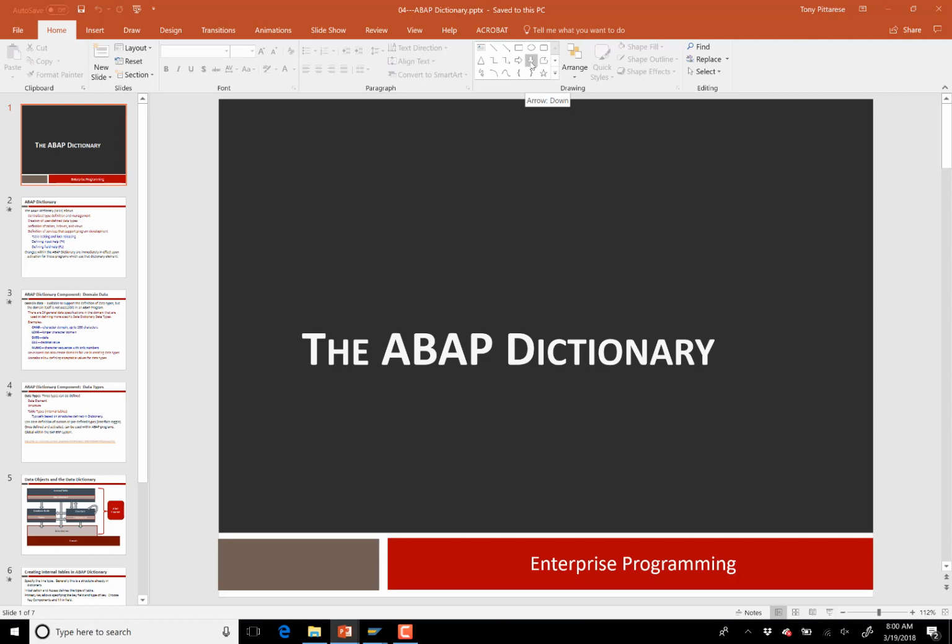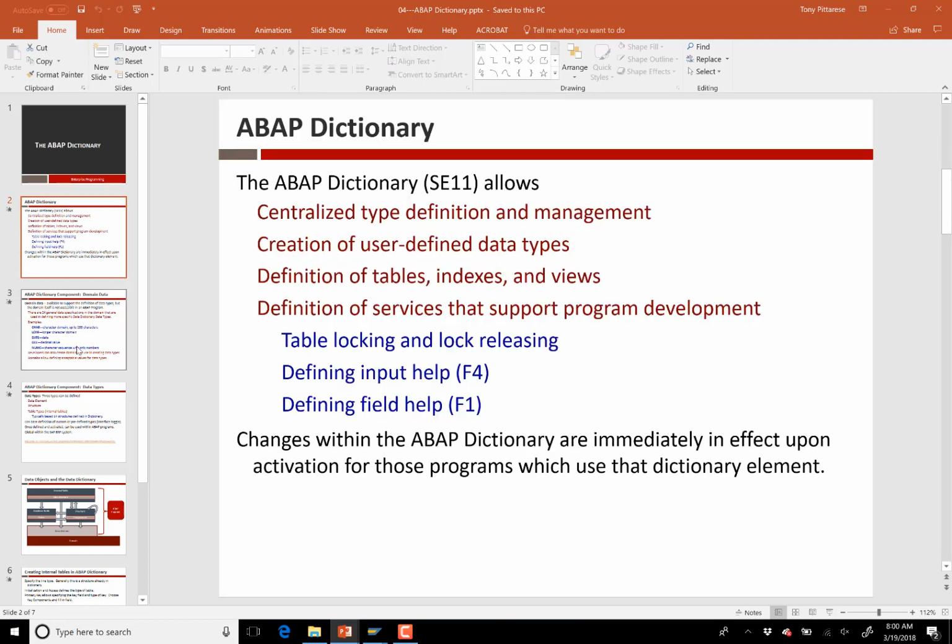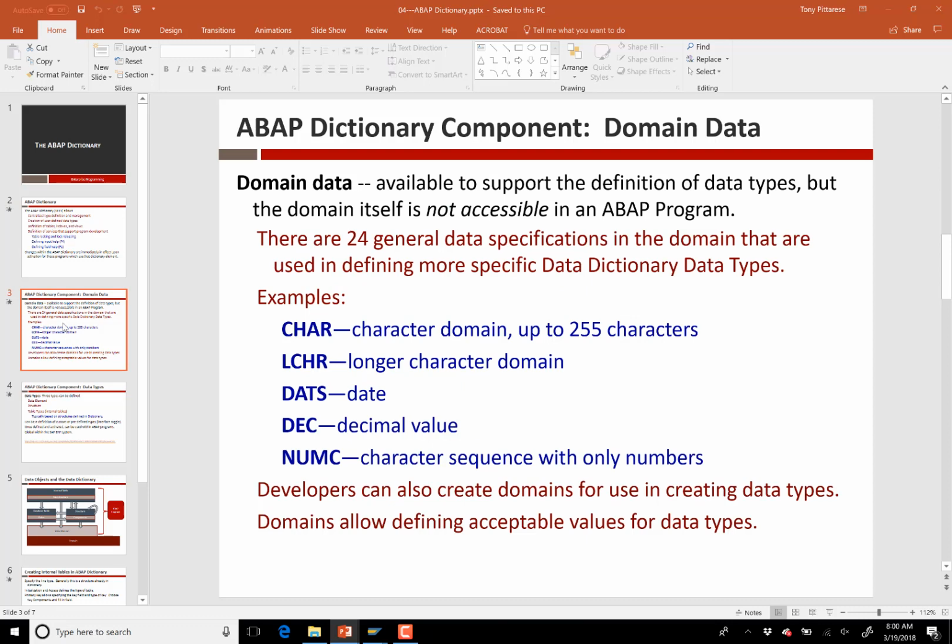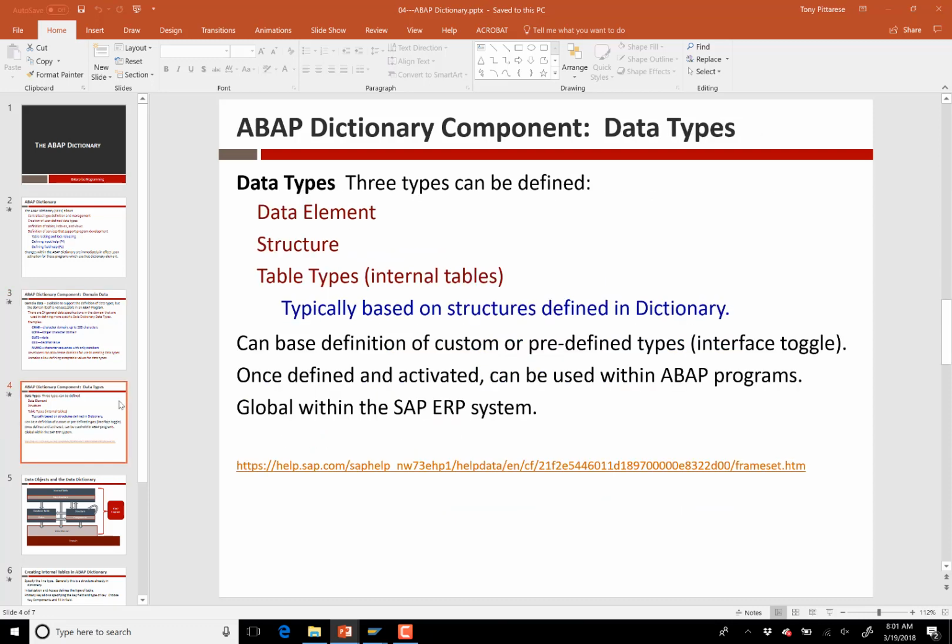the ABAP dictionary, and we talked about how we can use the ABAP dictionary to define domain data. Domain data gives us the ability to restrict acceptable values that would later be used in the definition of data types and other dictionary components. Last time we looked at how to create an individual data type. We didn't look at how to create a structure or an internal table in the ABAP dictionary, so I want to go through that really quickly.